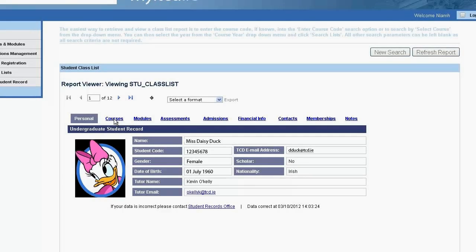The full student record will be displayed with links to courses, modules, assessments, admissions, financial information, contacts, memberships, and notes. The notes in particular will pertain to transfer students and previous qualifications.